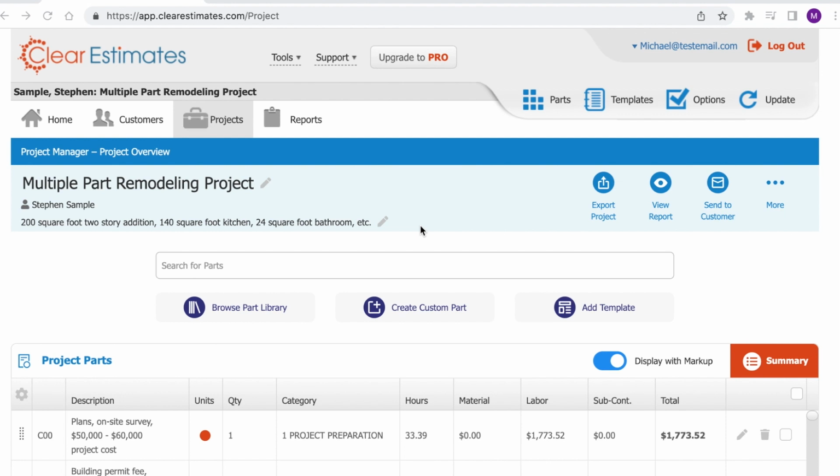Christine asks, how can I add sales tax to all of my estimates by default? Excellent question, Christine. Let's talk about that right now. So you see I'm here on my projects page. I've already created an estimate for a multiple part remodeling project.